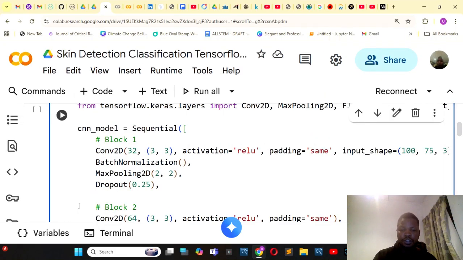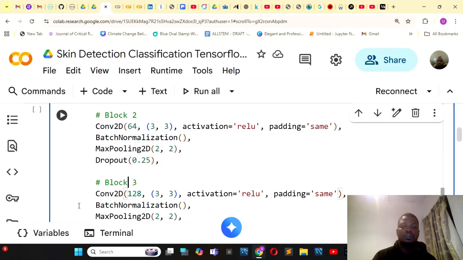All right, so the next one we have is batch normalization. What does batch normalization do? Batch normalization normalizes the activations of the previous layer. What do I mean by this? It keeps the output values in a stable region, with a mean of zero and a variance of 1. It also helps the model to train faster and to reduce overfitting.